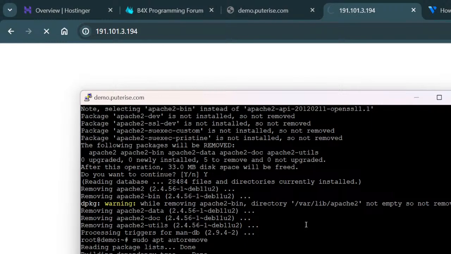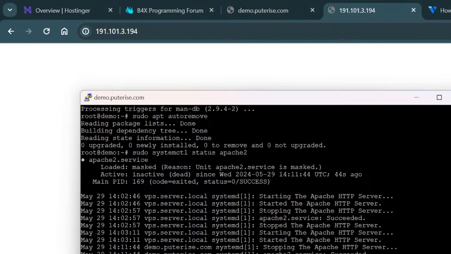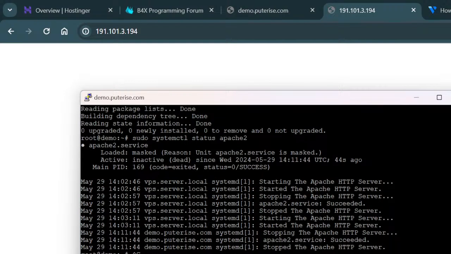If we check systemctl status apache2, I think it shows that Apache is stopped already. So we try to start it, we cannot start it anymore. Okay, and then we install Nginx.